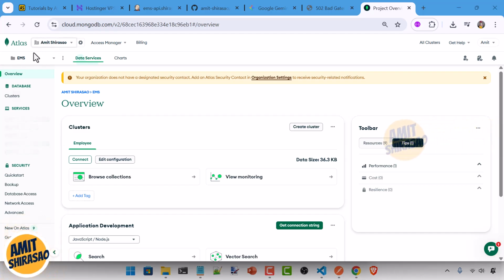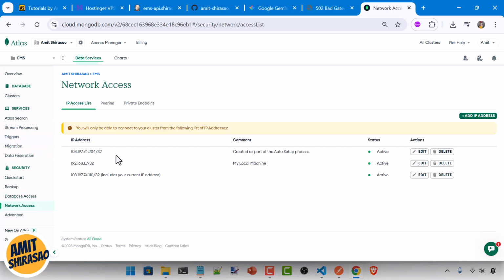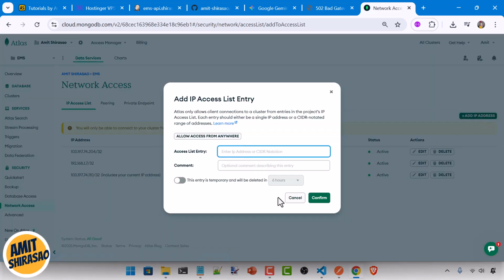Okay, I'm in organization, project. I'll go to network access, and here is my local machine created by the autoscaler. Fine. Let me create a new IP address, or whitelist a new IP address. This is without any HTTP or HTTPS, just the IP address. And you can say this is my VPS IP address, or whatever you want to give.